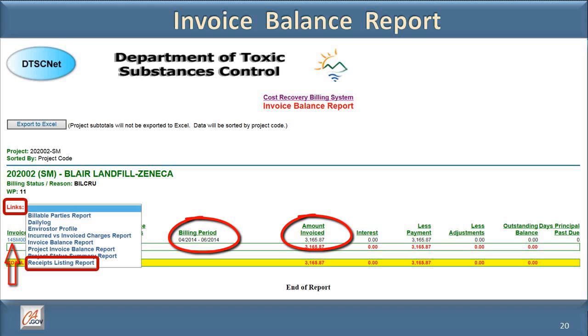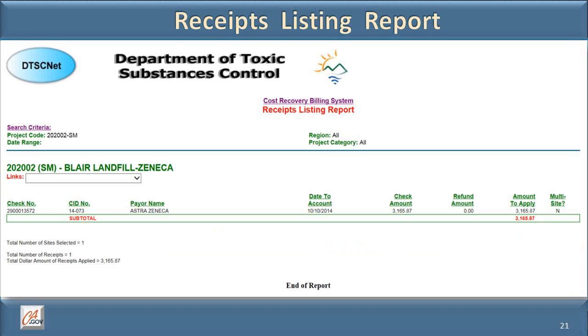For further information, from the Links drop-down button, click on Receipts Listing Report. The Receipts Listing Report details the check number, the payer name, and the check amount. You can also utilize various other reports in the Cost Recovery Billing system.